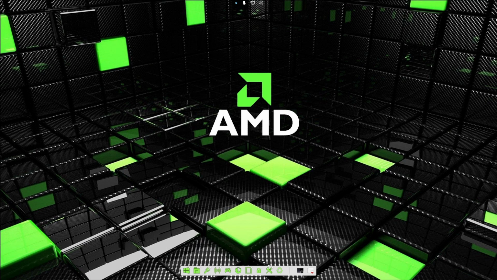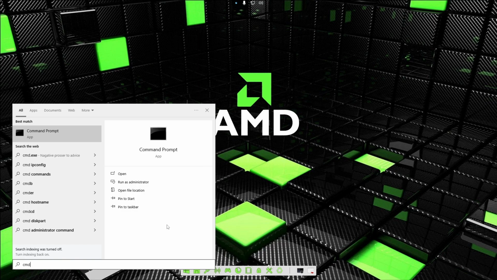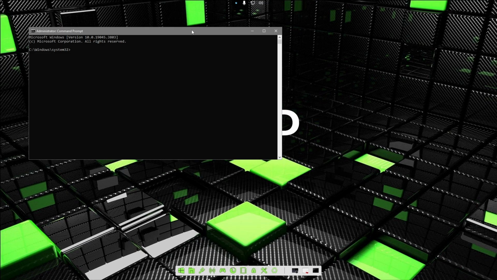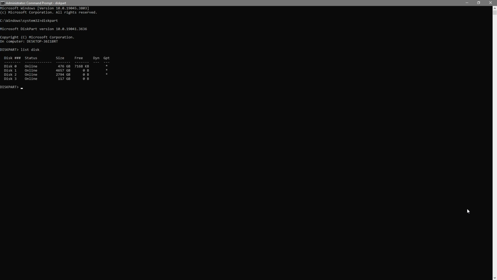Then we're going to hit the Windows key again with the S, and type in CMD. Now you're going to want to run this command prompt as administrator, so you're going to double click on that. Once this opens up, you're going to type in some commands. The first thing you're going to type in is diskpart. That's short for disk partition. Hit enter, and then type in list disk. Hit enter, and now it's going to show you a list of the drives on your computer. And hopefully they're all showing online.